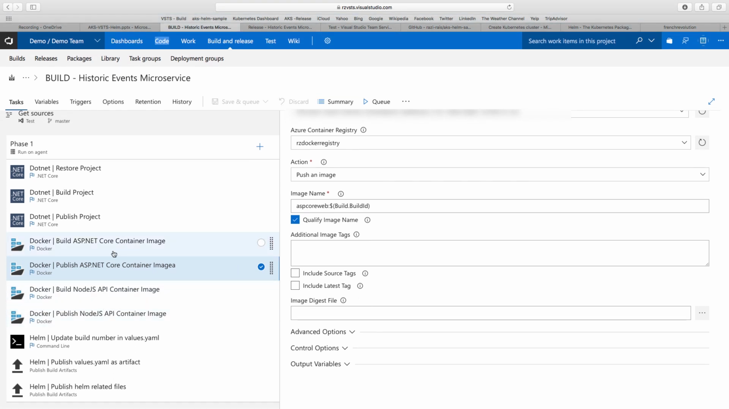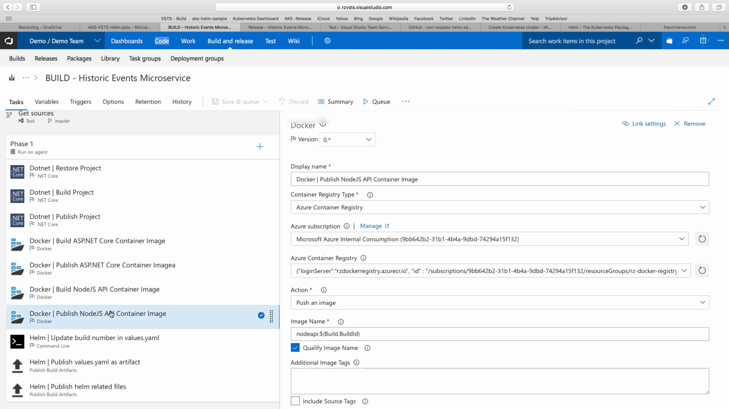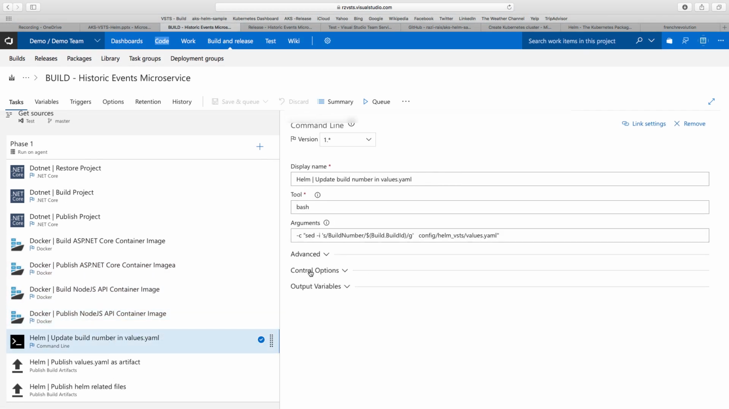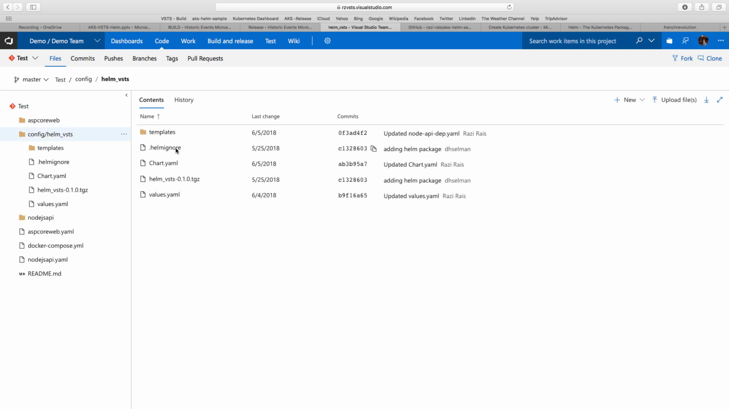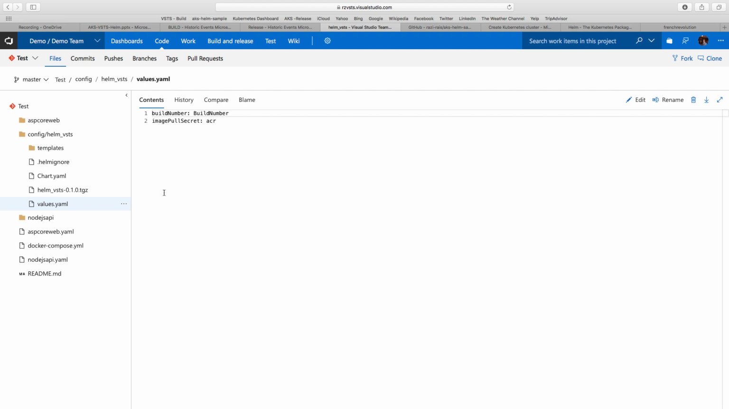Again, now we have to do the same for the Node.js. We build it, we publish it. But then finally, we're going to do something interesting with Helm. Now, the point here is the build number. Let's actually go back real quick. If we go into the Helm charts over here and look at the values, we have the build number here. This is more like a placeholder.